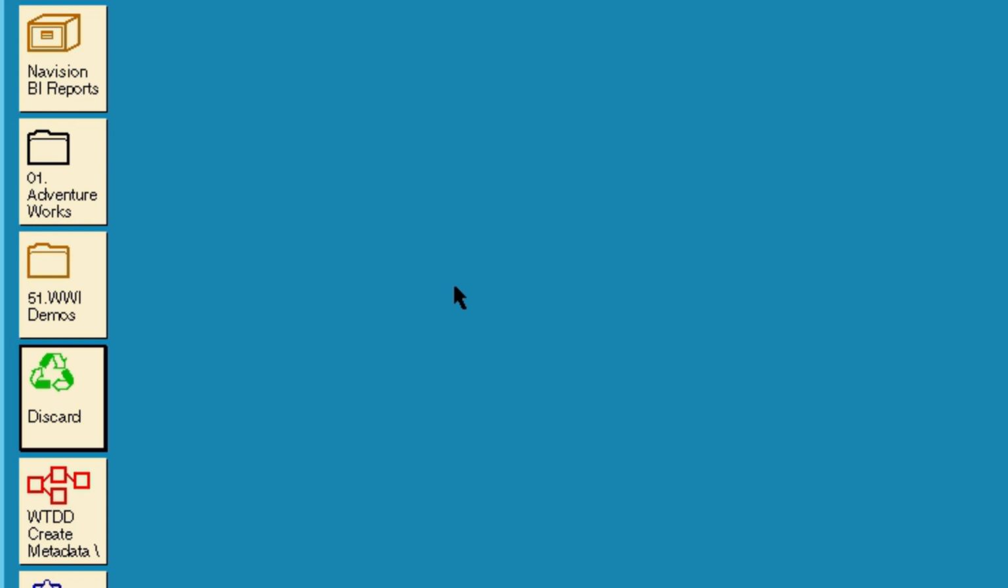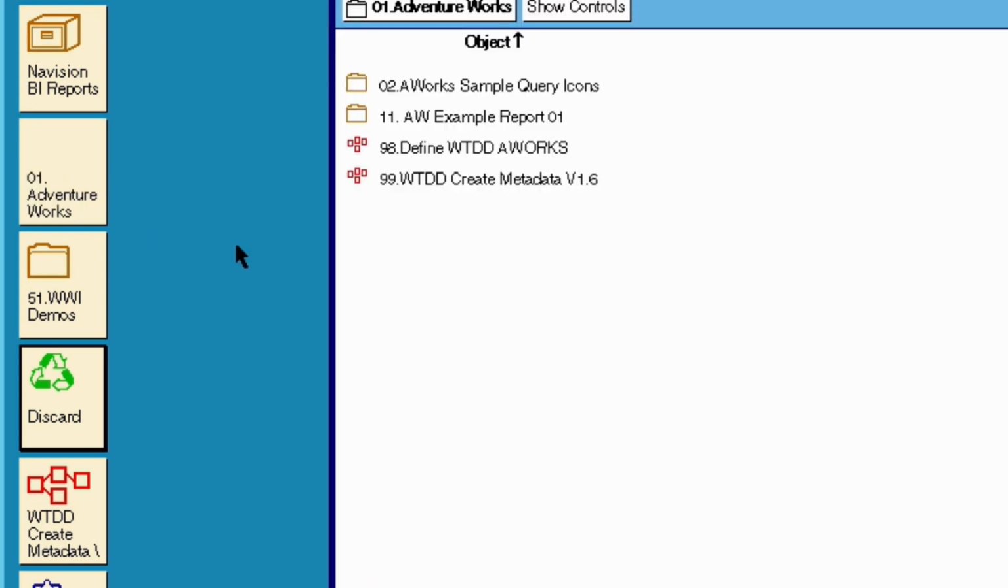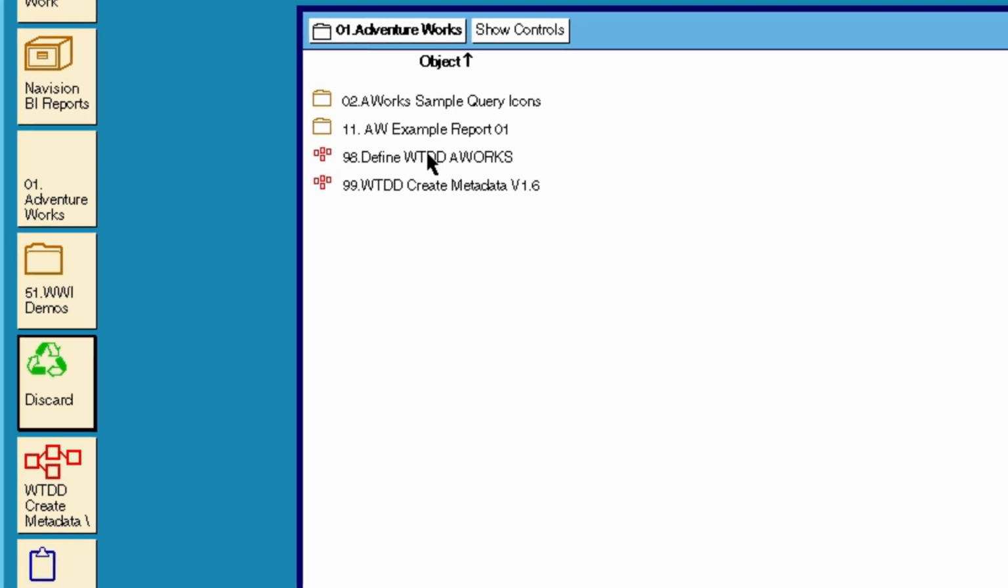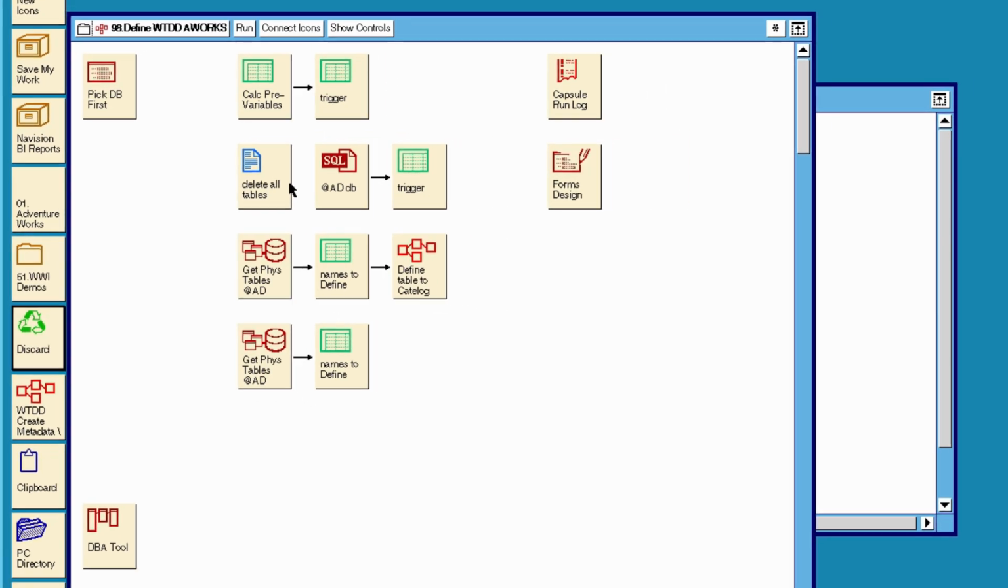It is in the demonstration folder and you should be able to connect to the DBA tool in your demonstration database if you have Meta 5. So we will go into the 01 AdventureWorks folder and we will find the DBA tool. It is in the capsule called 98 Workstation Tools Data Dictionary for AdventureWorks. We will open the capsule. And we will find the DBA tool in the bottom left-hand corner. We will open the DBA tool.